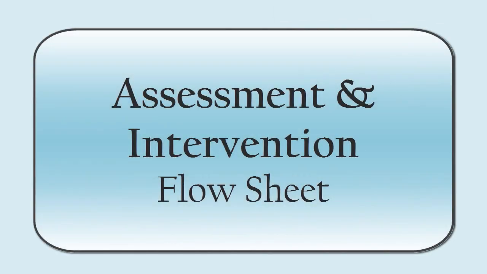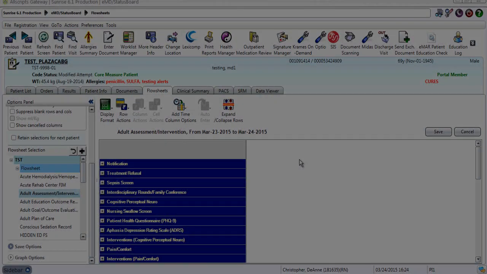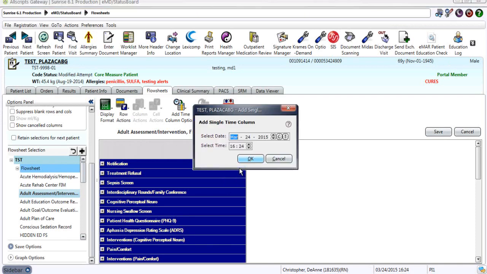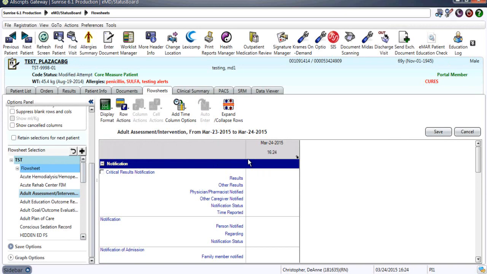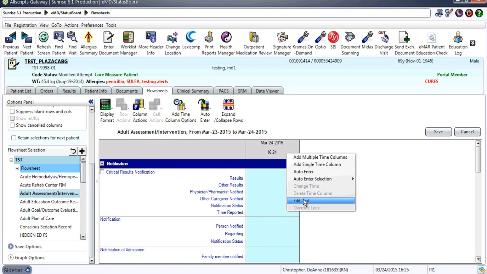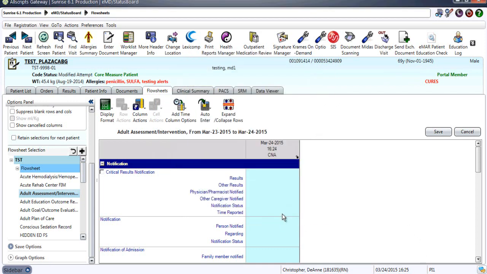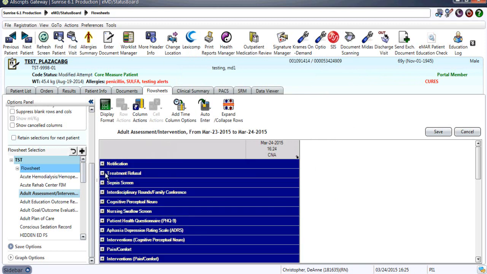The final flowsheet is your assessment and intervention flowsheet. This is what you do and see with the patient. It's very lengthy, but as a CNA, you only have certain areas that you can actually document to. Again, you will choose the correct flowsheet from the left-hand side in your options panel, and you will add a single time column by right-clicking, choosing the correct date and time, and then editing the top of the time column so that we know who's documenting. Once you click OK, there are several parameters, which are the blue headers, that you can document to.